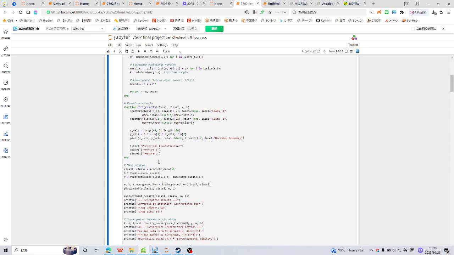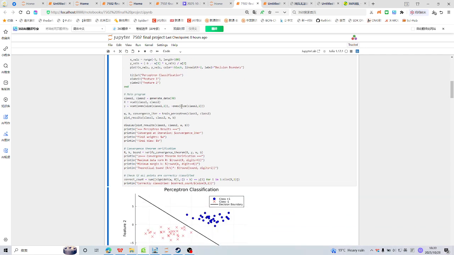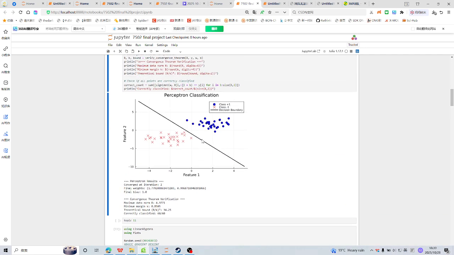And then for the result, this is the result code, and here is the result. Our model converged in just 2 iterations, successfully separating all 60 data points. The decision boundary is given by this, which perfectly distinguishes both classes. And the visualization, which is this part, shows the blue circles for the positive class and the red crosses for the negative class, with the black line representing our optimal decision boundary.